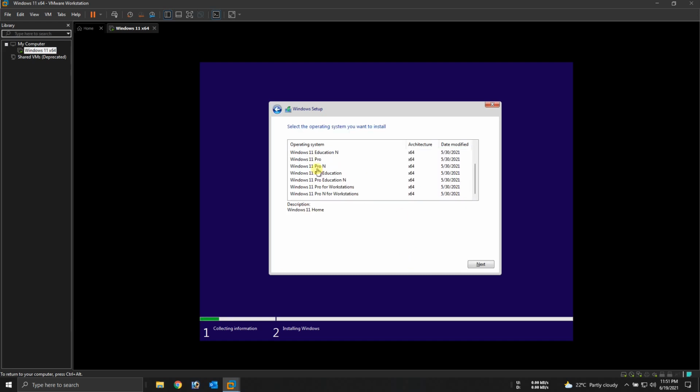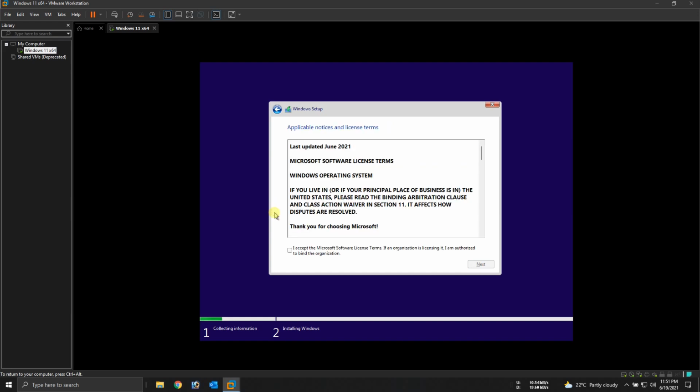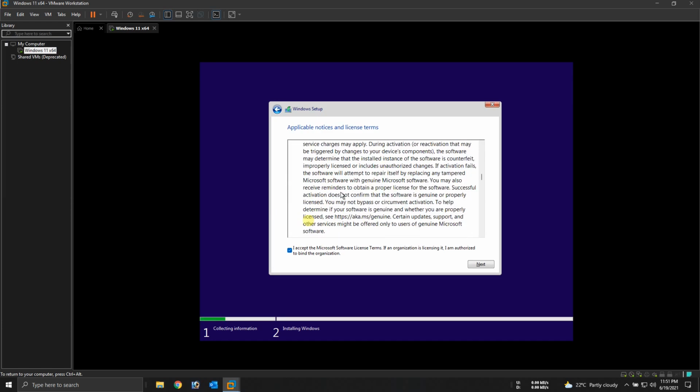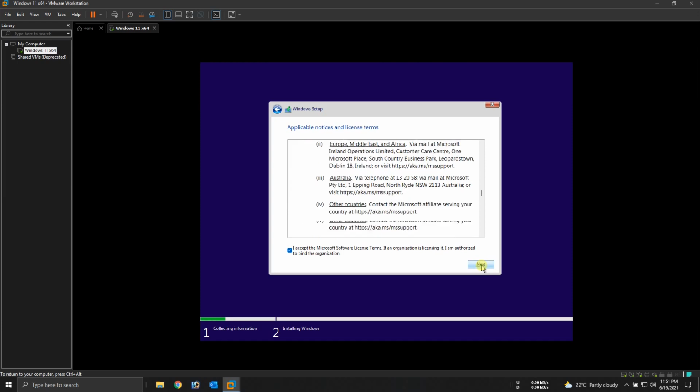Now here you can find different versions which you want to install, like this ISO file contains so many versions. I want to install Windows 11 Pro. So I will select Windows 11 Pro, and I will click on next. Okay, here the terms and conditions are there. If you want, you can read, and at last you can just click I accept and then next.